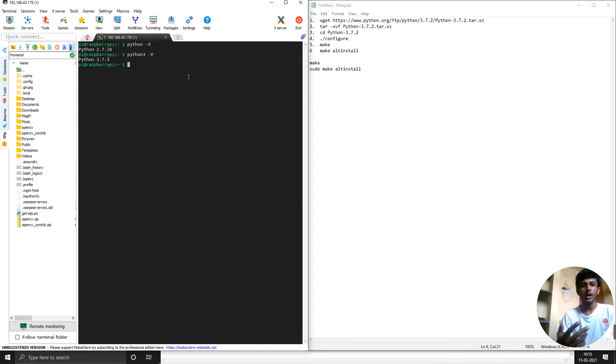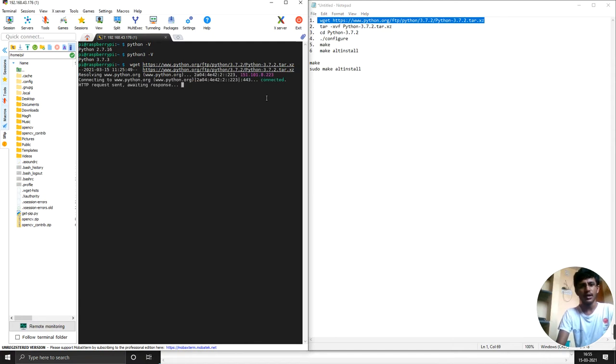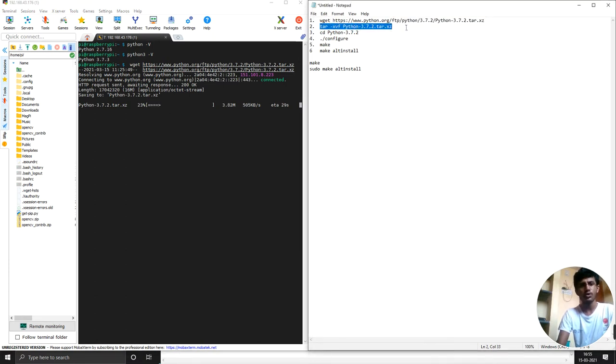In order to install 3.7, here I have one small file with the commands that you need to execute one by one. I already have 3.7, but I'm executing it in order to show you how this will work. This command will download the 3.7 tar.xz file. Then we need to unzip that. We will just do it again.